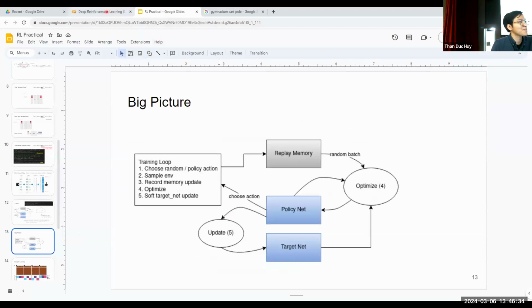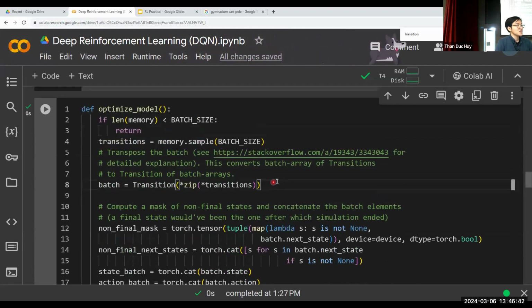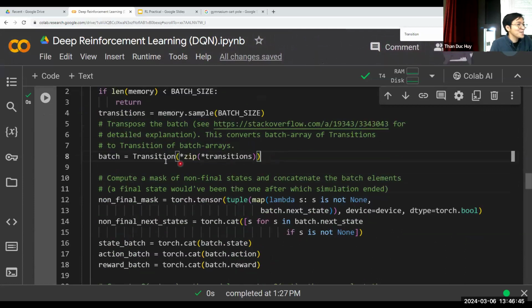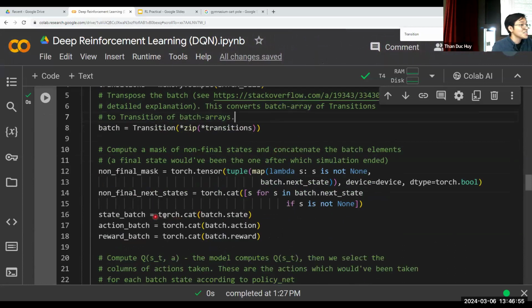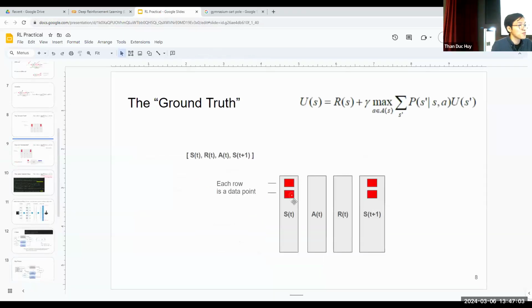So okay, now let's get back to the code. So this is what is happening. It will reach down to the memory and sample a batch of transitions. Here, the zip transition is converting a batch array into a list of arrays. So you can see the state batch, action batch, reward batch. They will form a shape like this. There is a row, which is the sample size, and then there are columns, which are the features.